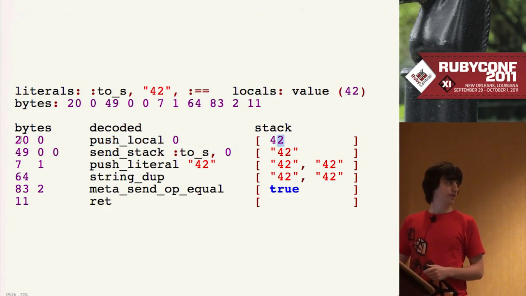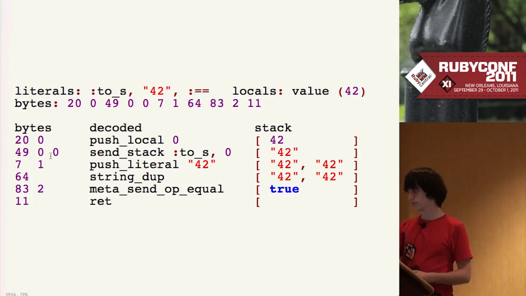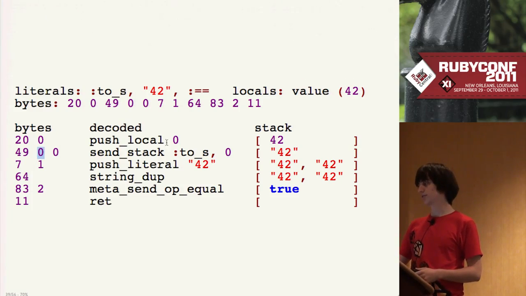Then this is the bytecode for sending a method, which basically takes 2 arguments. The first argument is the index of the method name in the literals tuple. Up here, 2s has the index 0. And the second one is the number of arguments, which is 0. And then we have the string 42 on the stack.